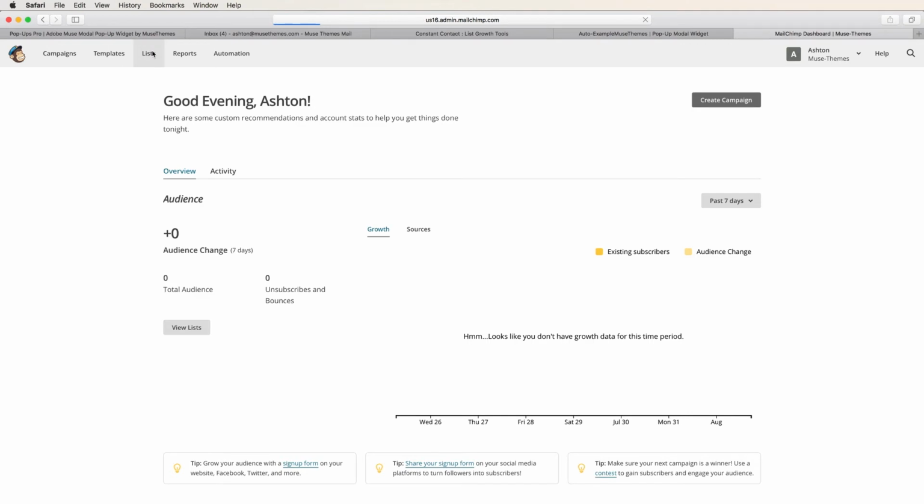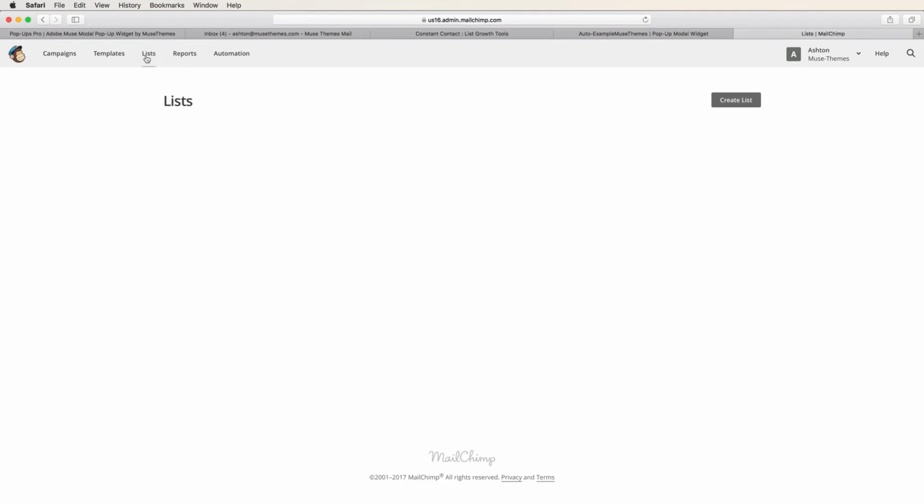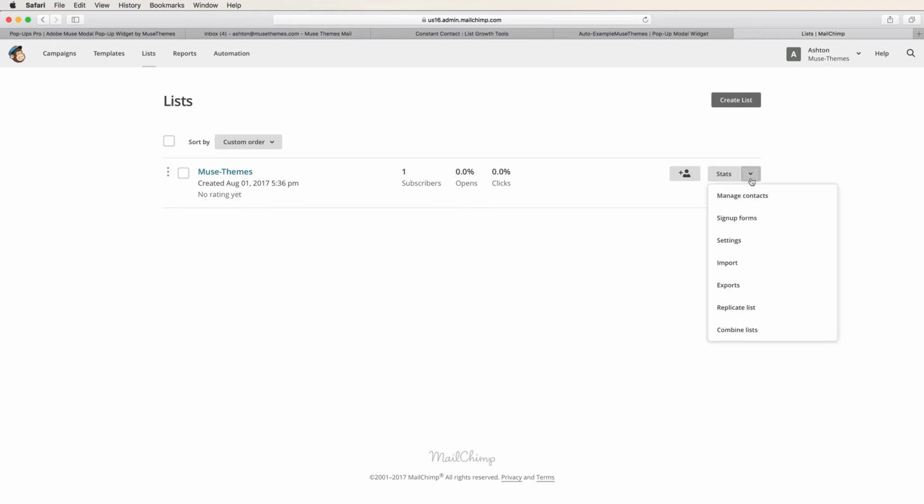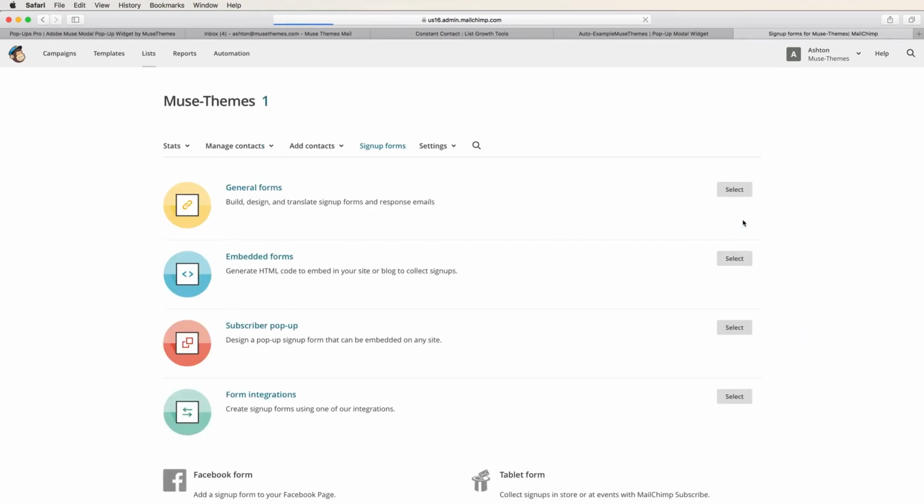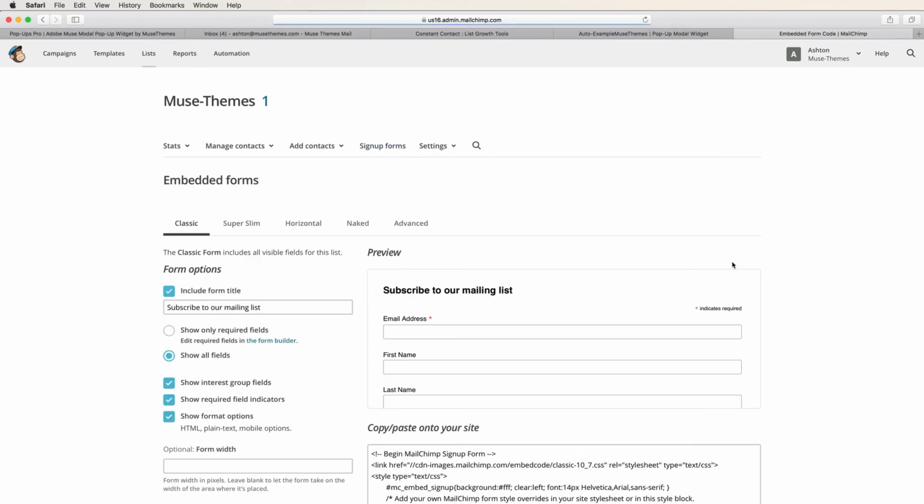Now what we want to do is click over to Lists. On this platform, there's one list created by default, but you can of course customize that and build it up in here with all your different contacts. But for the list that's created, we're going to go to this drop-down arrow on the far right, and we're going to select Sign Up Forms. Then we're going to select this second option for Embedded Forms. And here we go.